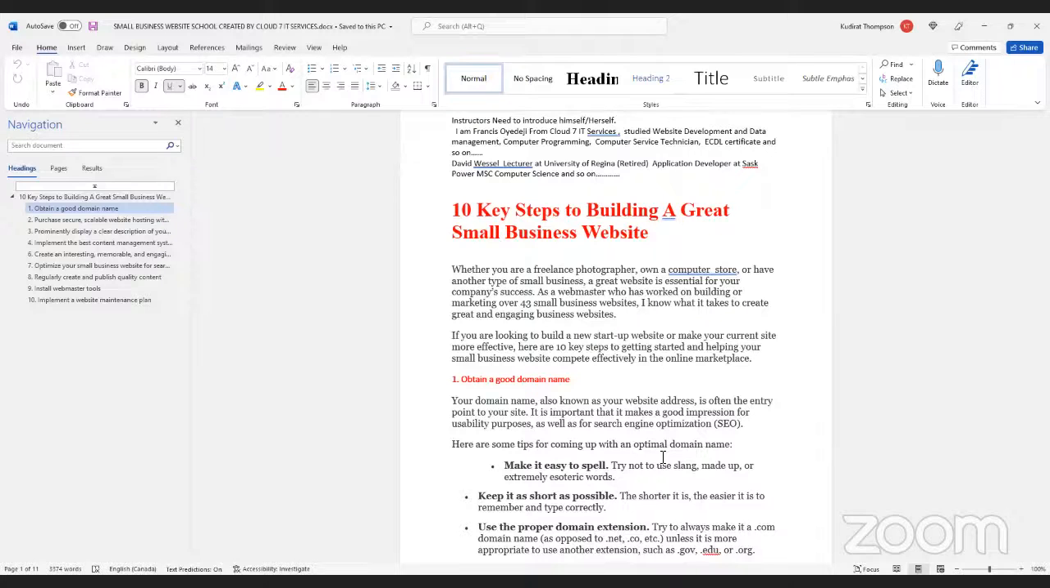Here are some tips for coming up with an optimal domain name. Make it easy to spell, make it memorable. When it's memorable and short, try not to use slang, made up, or extremely esoteric words. Make it easy for people to read, so that when they go to the web browser to look for your business, they just type it in, like Google. It's so easy and memorable, they can search and see your company and your services.